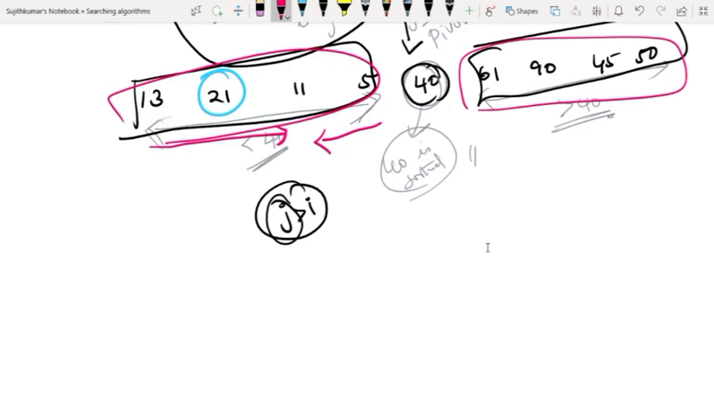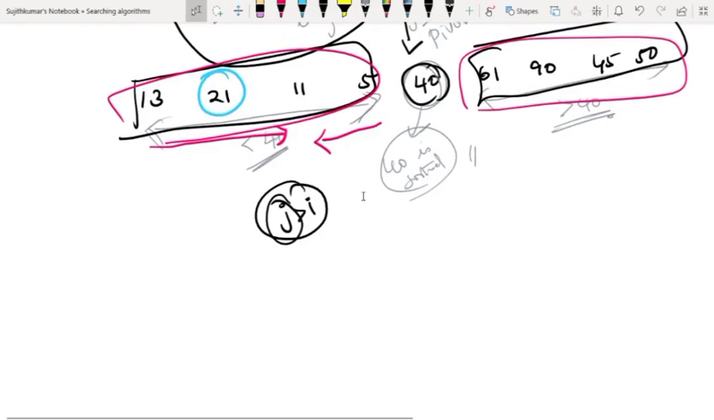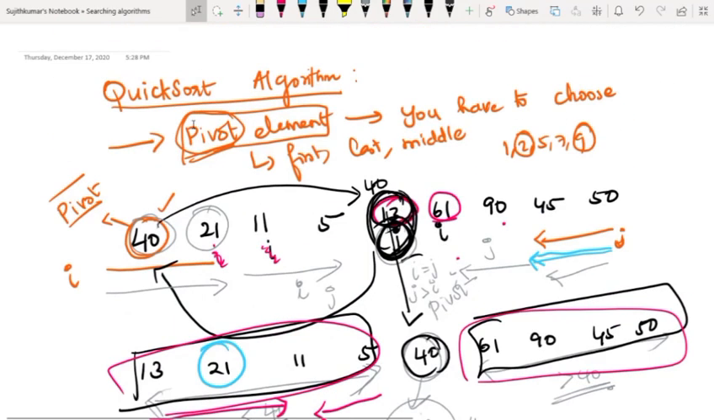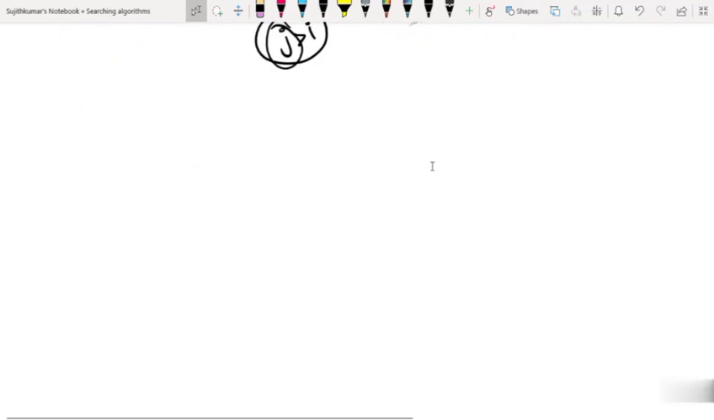So that's how it works, guys. And I think that's all about the quicksort algorithm. You have to repeat the same process. The process is very simple.